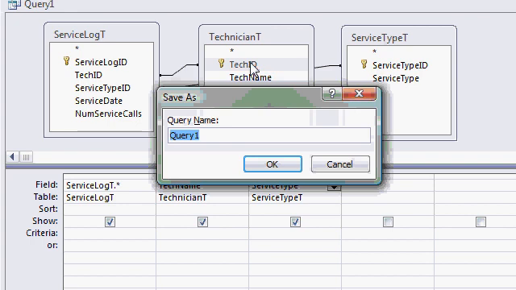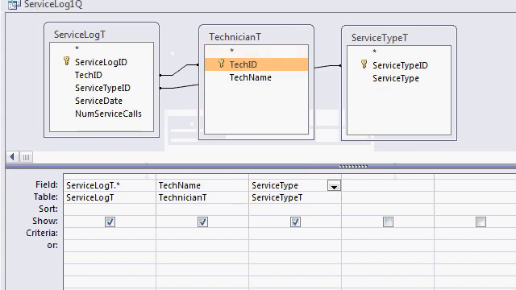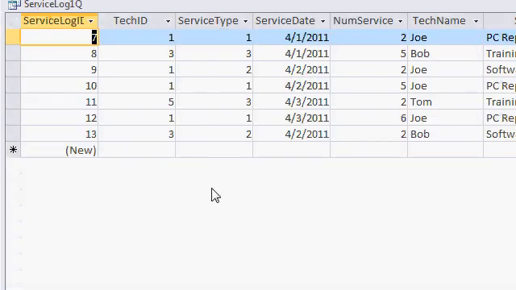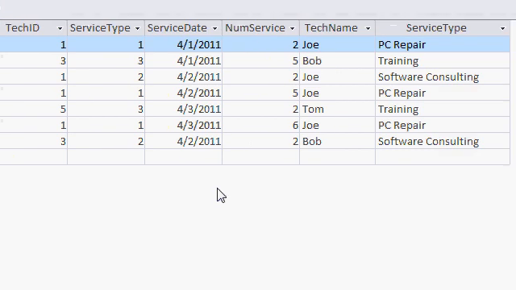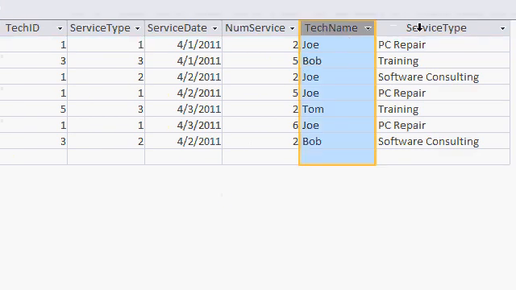I'm going to save this as service log 1 Q for query. Save that. Now when I run it, you can see there's all my information from my service log, plus over to the right here, I've got the supporting information, tech name and service type.